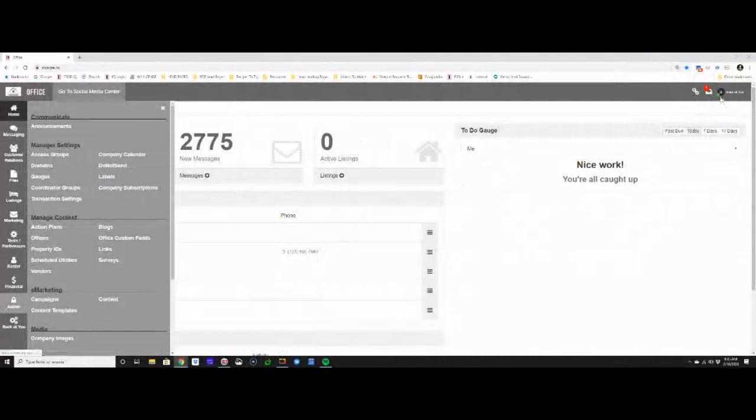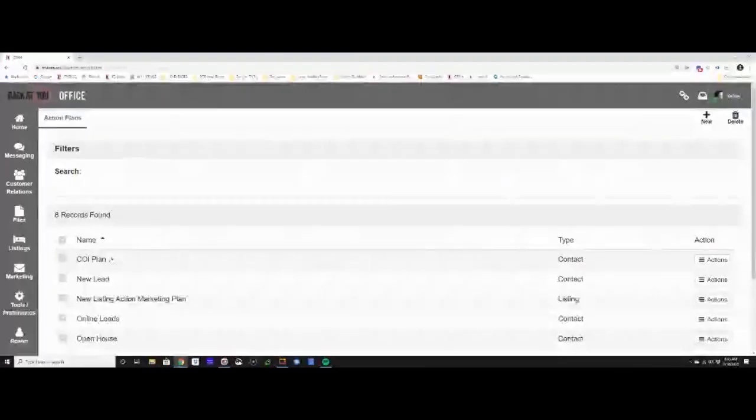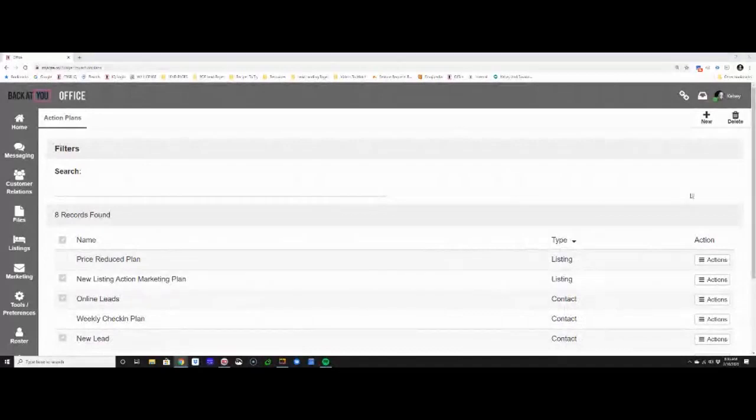But for all of you that are agents on the call today, you are going to go into your tools and preferences and go to my action plans. Once you do that, a main dash with all of your action plans will easily show up. And it will show the name of the plan here on the left-hand side. And then on the right-hand side underneath type, it's going to tell you, is it a listing action plan or a contact action plan? So there are two different types of plans that you can have.